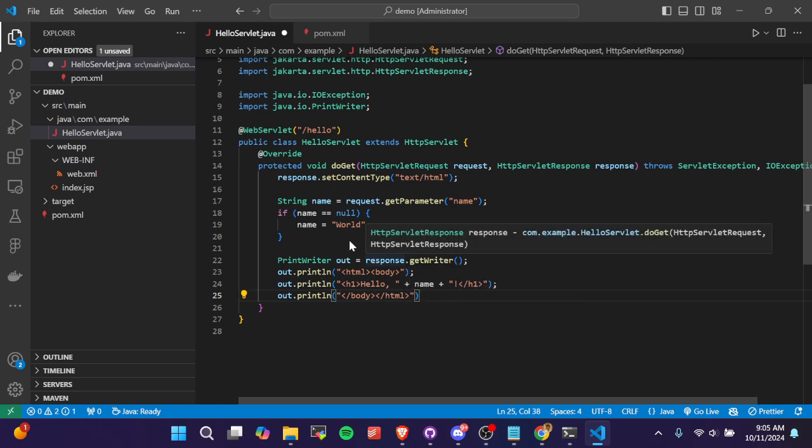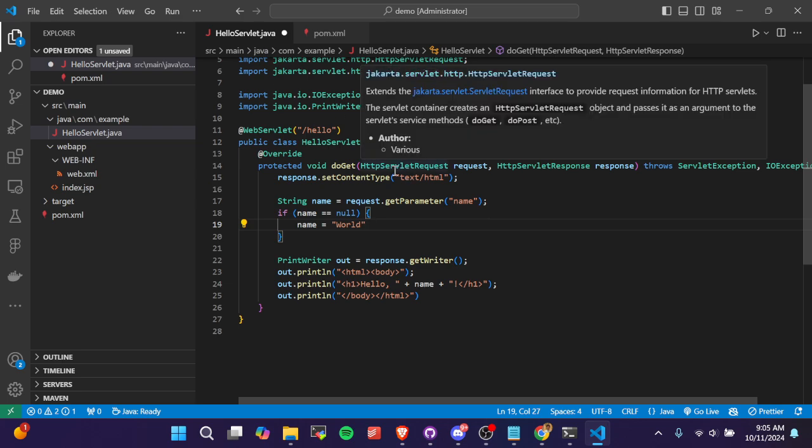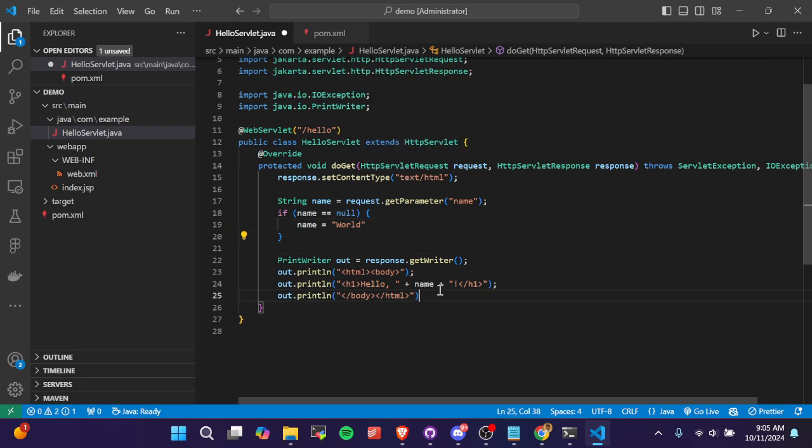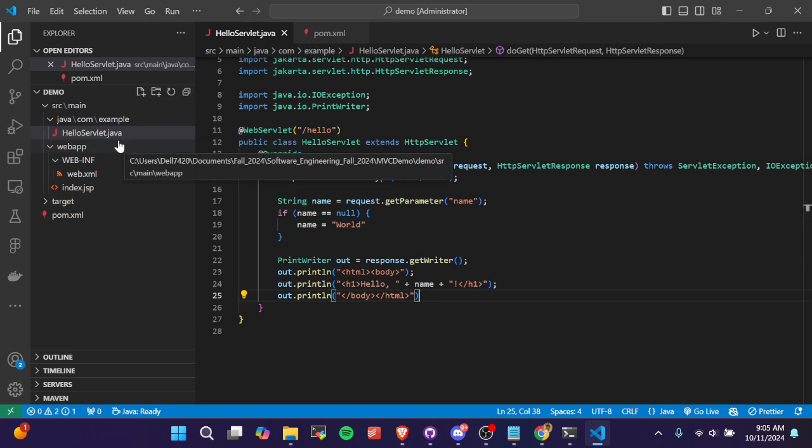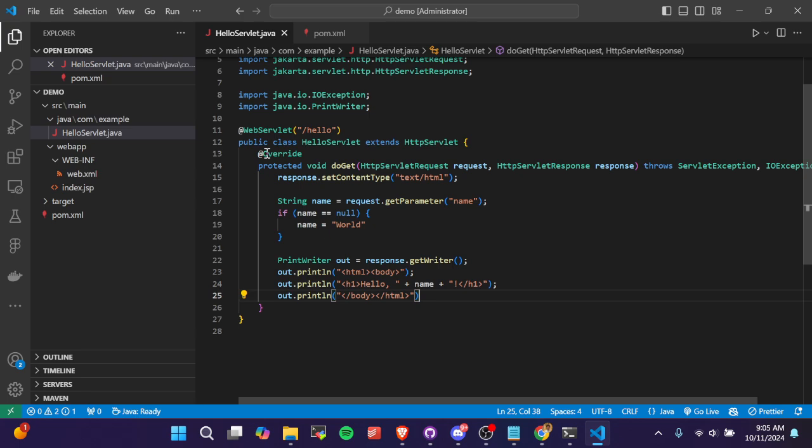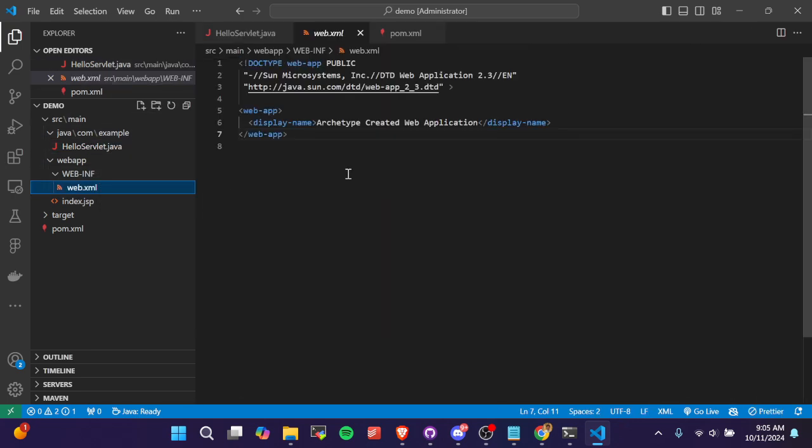Alright, so that's our little servlet class, and this would be the model in terms of the MVC architecture, since it controls the logic of our inputs. To move on, we're going to configure our web.xml file.